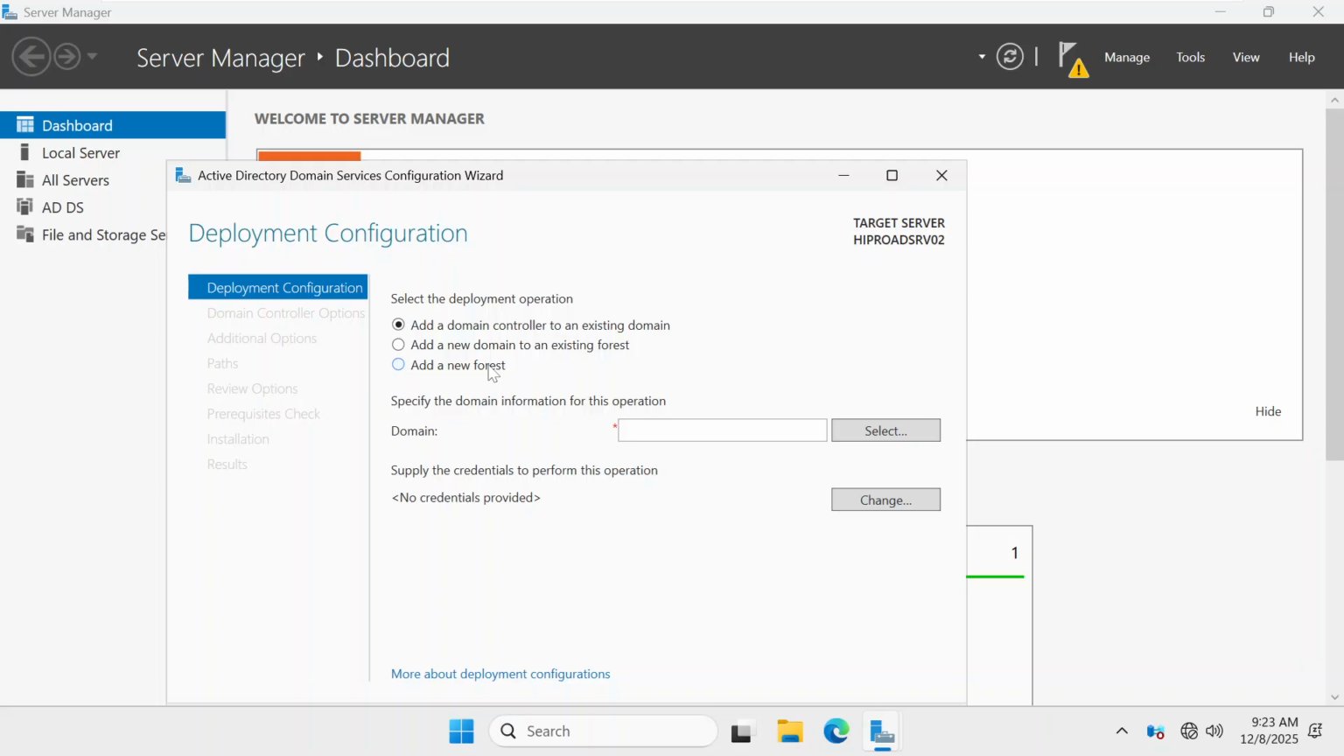Which option? Add a domain controller to an existing domain, yes or no? Think about it, 10 seconds. Do we have a domain? Yes, you are right, we have a domain. What is the domain name? HiPro, which we created in the previous lab. Are we creating a new domain? No, we don't need a new domain. We don't need a new forest, so we are going with option number 1, add a domain controller to an existing domain. And what is the domain name?